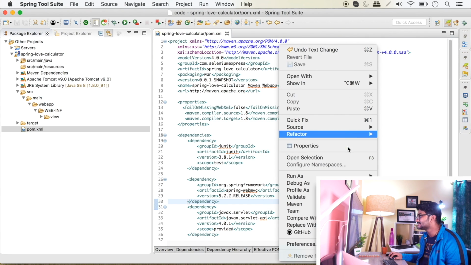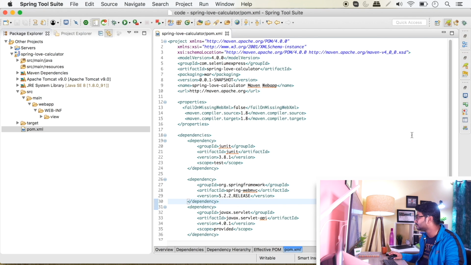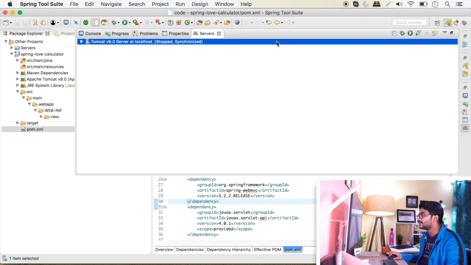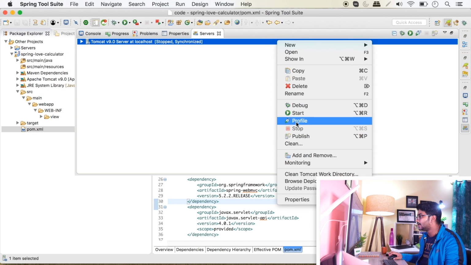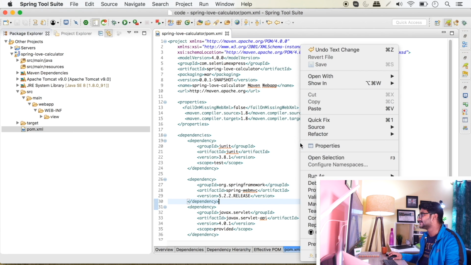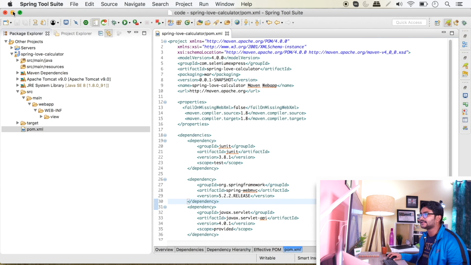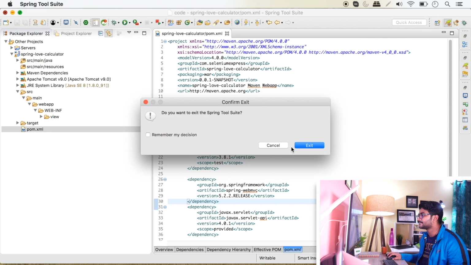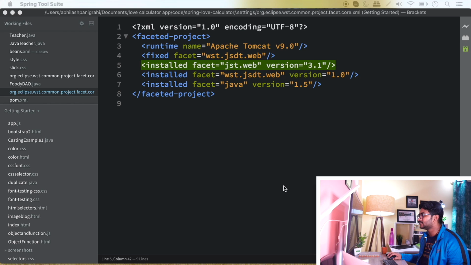I don't know why this thing is coming. Okay, let me use my computer mouse here. I'll go here and do a right click. I'll do clean here. Okay, still I'm getting this on right clicks. Whenever I do a right click, I should get this window, right? I do not know why I'm getting that. Let me close my STS and reopen it again.